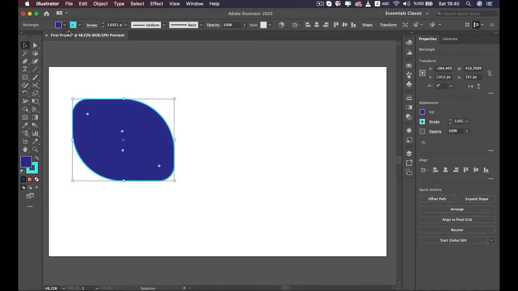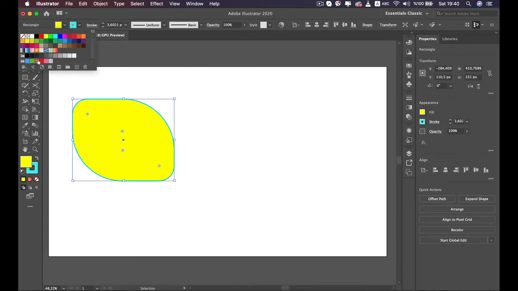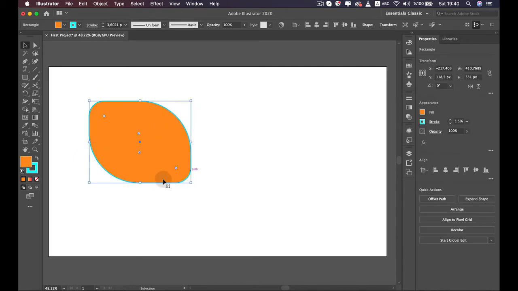So right now we made something like a lemon. I'll change the color as well. Well, this is too bright. Let's change it to orange. Okay, we will keep it like this.